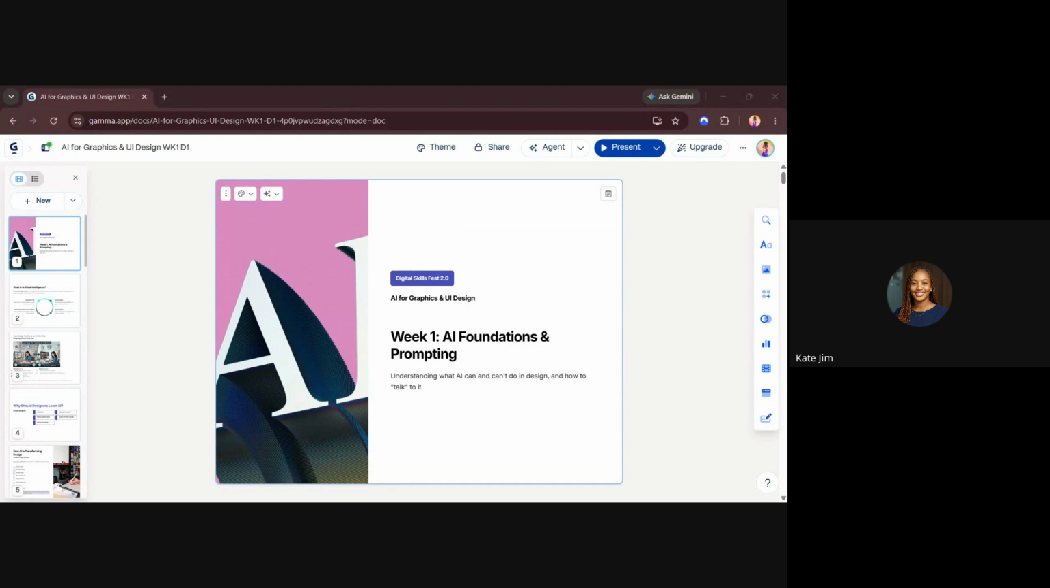All right. I'm pretty sure everyone can see my screen, right? If you can, please, I need you to send your emojis. Yes, yes, thank you very much. You don't have to maybe unmute, just emojis would be great. And yes, so here we are. AI for graphics and UI design.